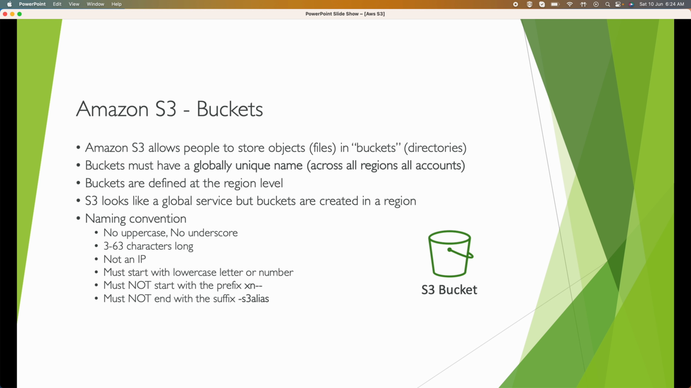As we discussed, S3 looks like a global service. It is a global service, but the buckets which we are creating, the bucket names and the storage to store the data, those buckets will be region specific. And there are some naming conventions while we are creating an S3 bucket.